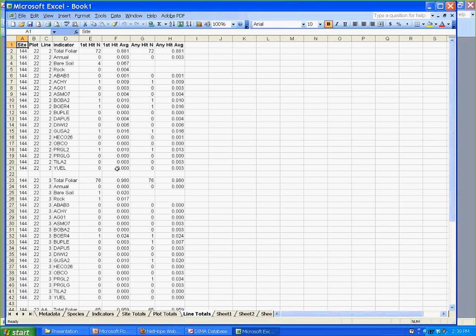So the line totals give us the information that we selected, so the total foliar cover in terms of how many times it was a first hit, so that very top hit, versus any hit, and that's the first hit average. Obviously, the any hit for the total foliar cover and the top cover is going to be the same, so those numbers are just repeated.